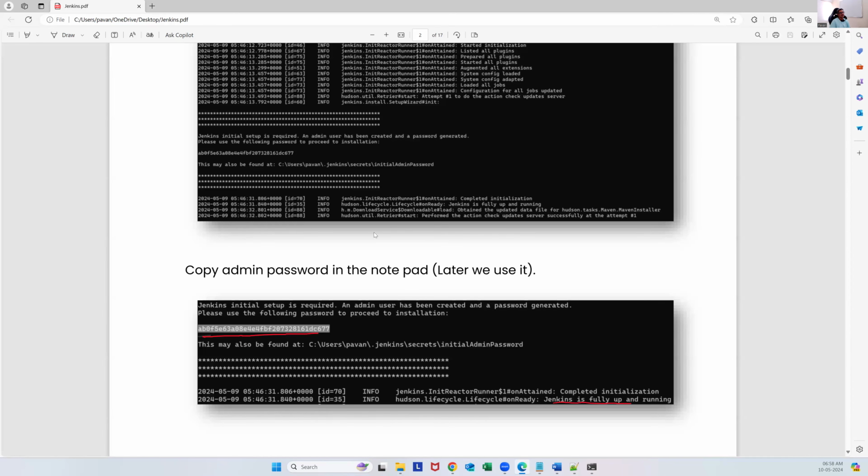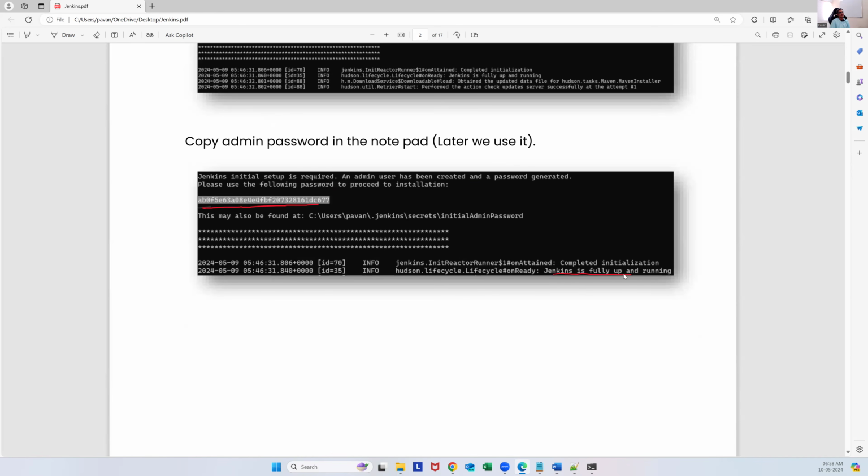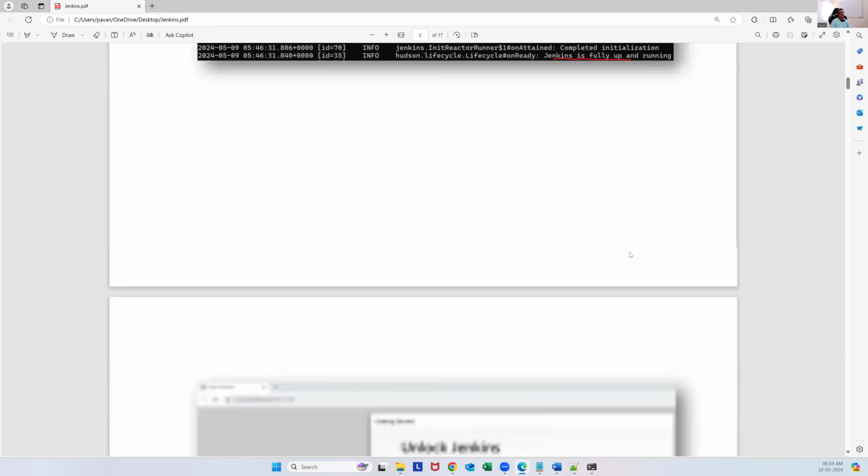You should not close it. And in the same screen, finally, you can see one message called Jenkins is fully up and running. You need to wait till you get this message in the command prompt. And also you need to copy this password. So once you get this message, Jenkins is fully up and running, you need to minimize this particular window just like this. Don't close this window and then proceed to further steps.